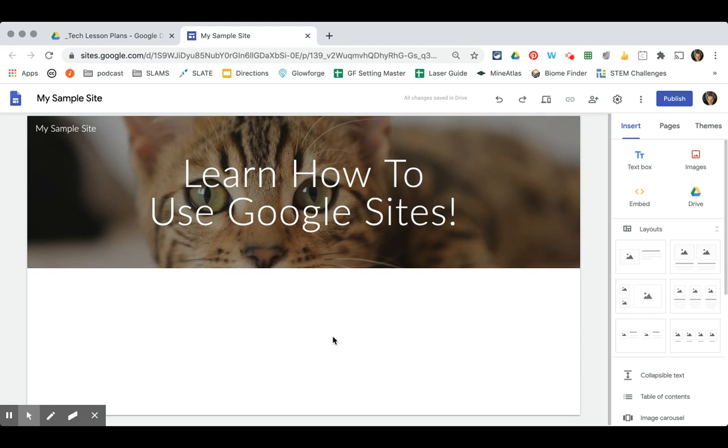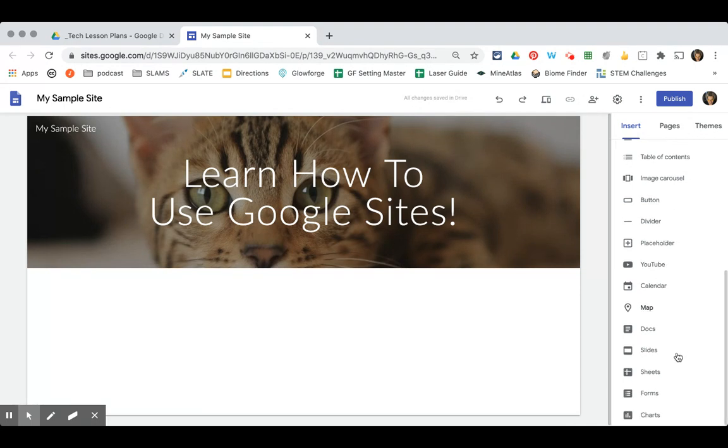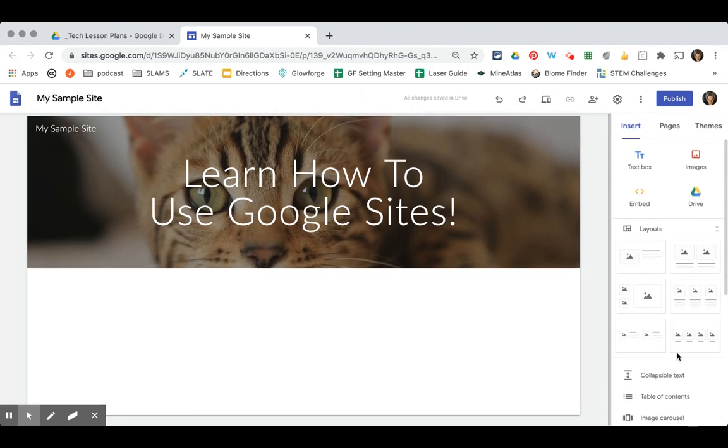The first way, and the way I use most often, is using my insert menu over here. On the insert menu, I can choose a text box, images, I can embed code, or add something from my Google Drive. I also have things like layouts underneath, which are some pre-made templates that I can use to make things look really nice. And if I scroll down, there are other options, including things like collapsible text, a table of contents, a button, a divider, YouTube, map, calendar, all of these lovely things that I can add. Most of the time, I'm going to use either these tools right here at the top or the layouts underneath.